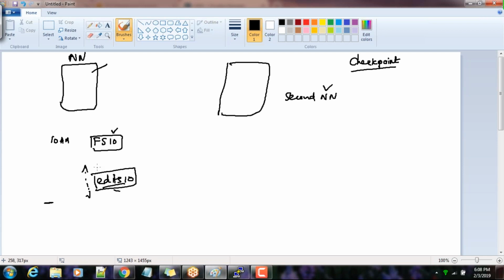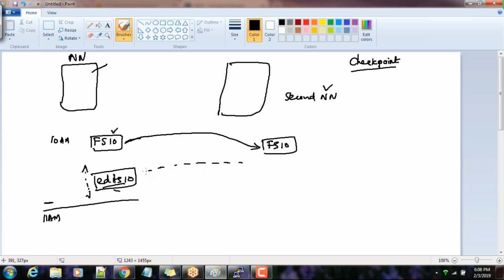Next, at 11 o'clock, I need to have the latest FS image created. How to do that? That process is called checkpoint. The secondary name node requests these two files, FS image and edit. FS image will already be there, so I'm writing it in a logical way: FS10. And it requests the latest edit file. Then the name node will start writing into a new edits file, edit 11. It will stop writing here and send those files to the secondary name node.